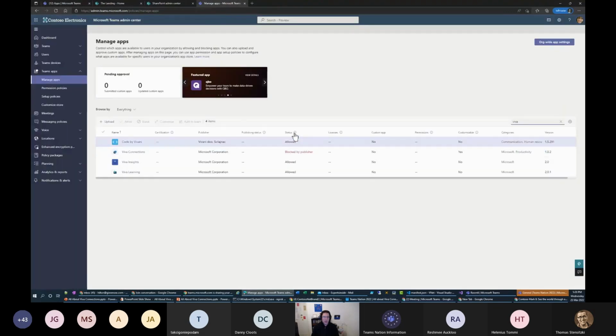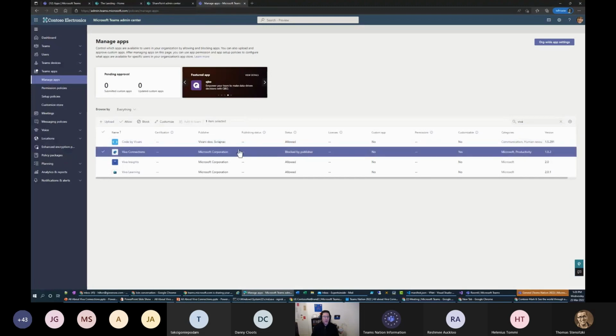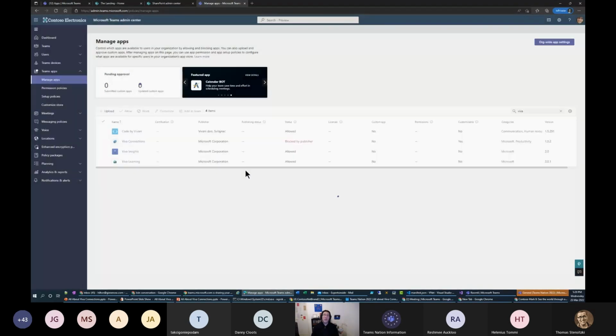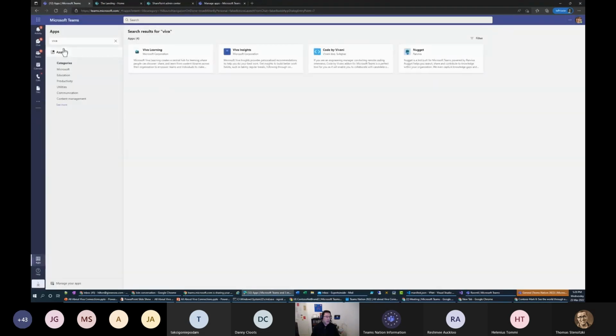The reason Microsoft's done that, you'll notice that it's marked here as blocked by the publisher. The reason is very good that Microsoft's done that, because remember, Viva Connections is surfacing a modern SharePoint portal into your environment. If you don't have one, then the users are going to have a very strange experience.